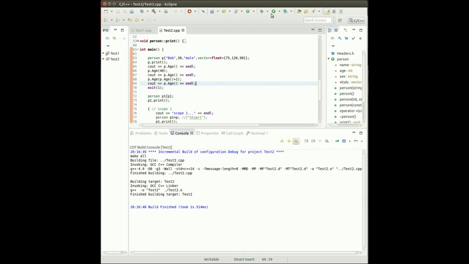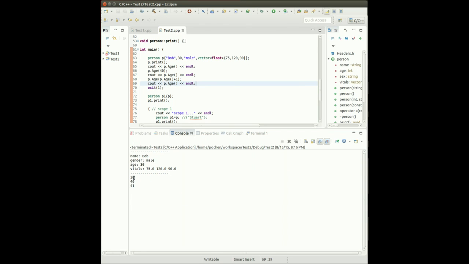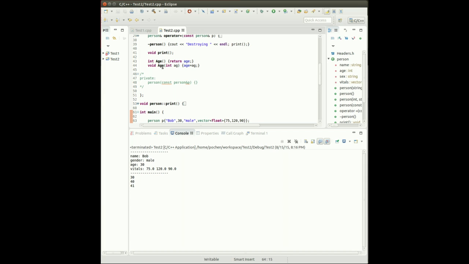This time it's gonna be 41. So it's 30, 40, 41. So you can see how we can use the accessor and the mutator to make changes and also to access the private data members. For now, the accessor just returns the age, right? And the mutator just changes the age to a given value.